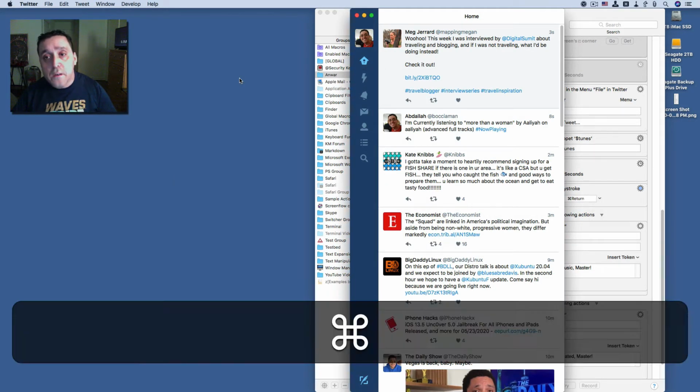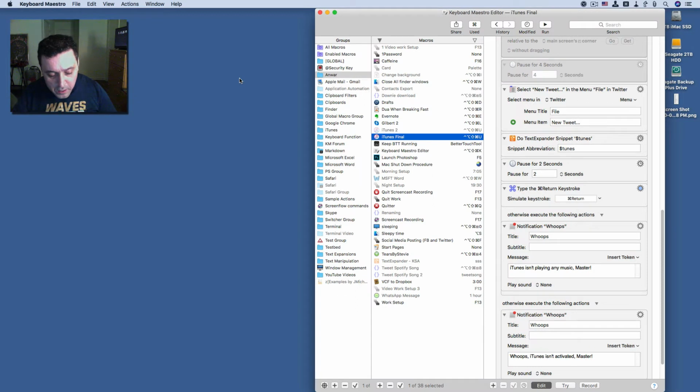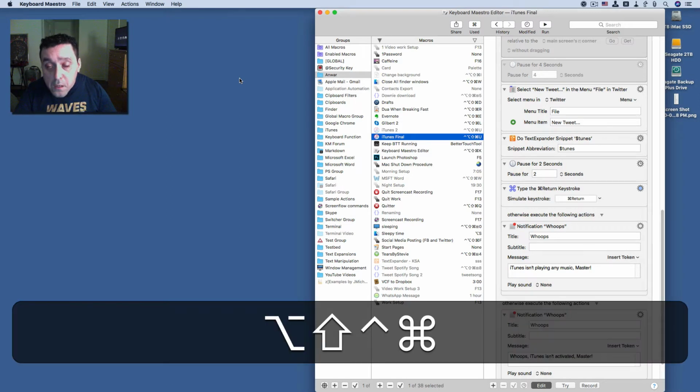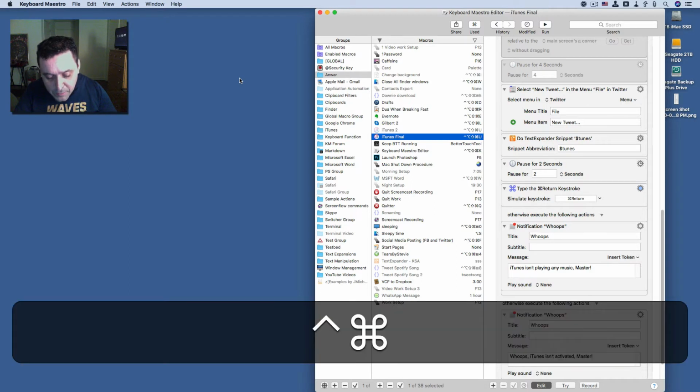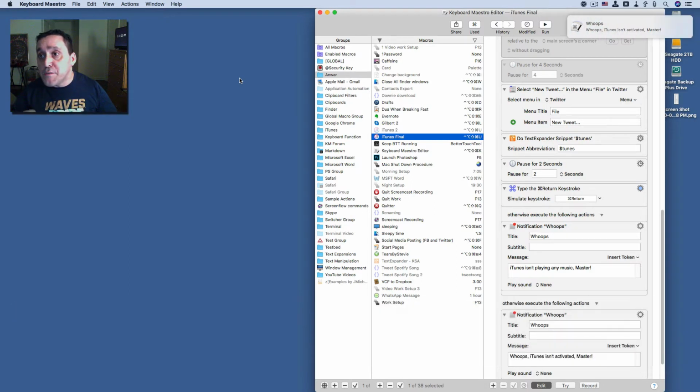And then Twitter off, and do a Command Option Shift and Control, which is the caps lock key for me, and U. It gives you a whoops, iTunes isn't activated. Again, because iTunes isn't even on.